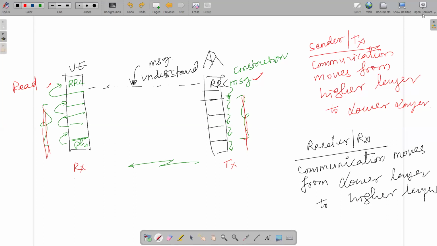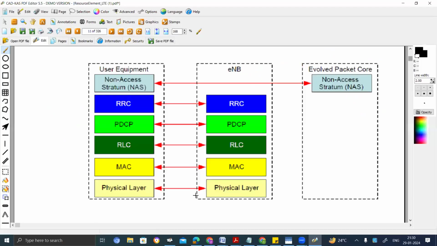So here you can see generally this is the control plane. And as I said, construction of a road is a complex process. Once the road is constructed, vehicles move without any issue. Am I correct or not?